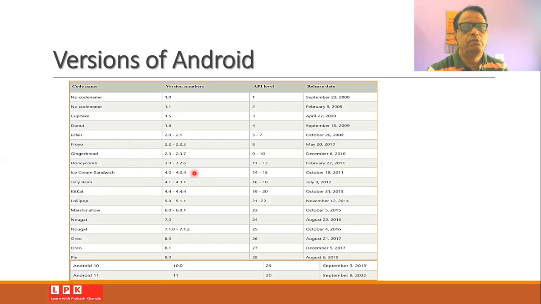Also, you will find that as the version number goes on increasing, the API level also goes on increasing. In 2018 we have the version called Pie, whose version number is 9.0. Later on, we have Android 10, which was released in 2019 and has an API level of 29. Then in 2020, Android 11 was introduced by Google with API level 30. After 10, you will find that no code name is associated; only the numbers 10 and 11 are associated with the Android versions.